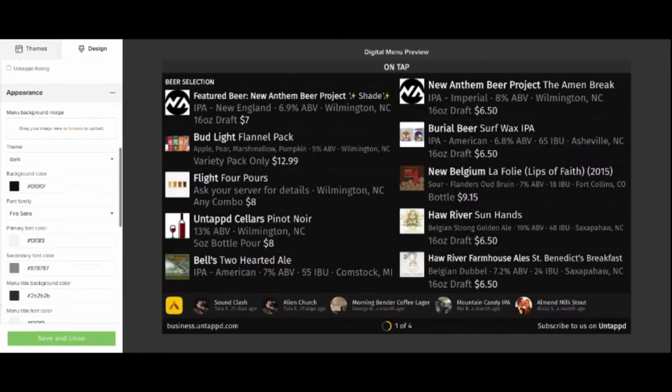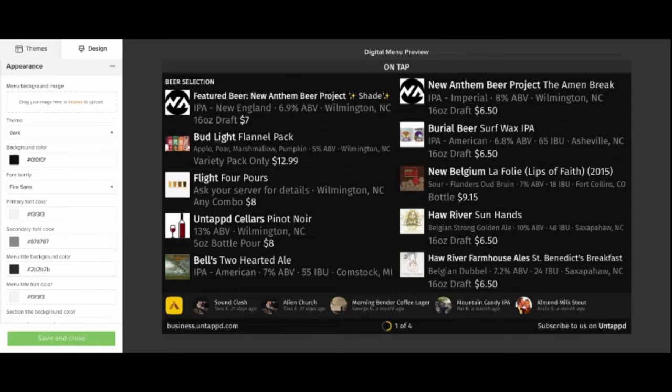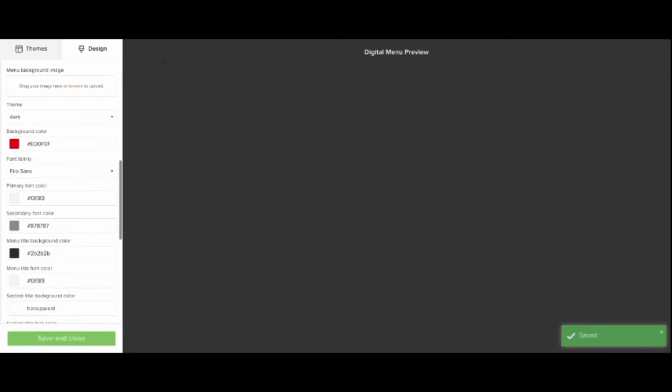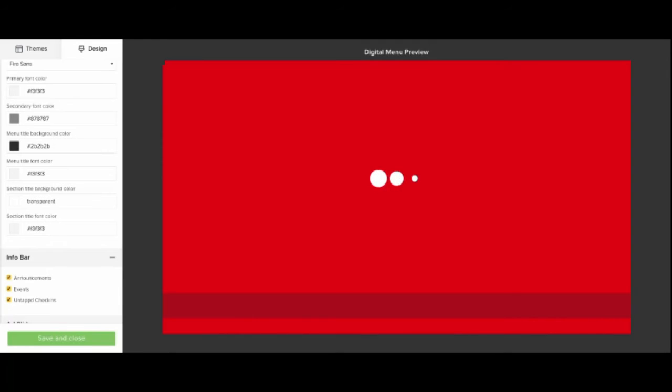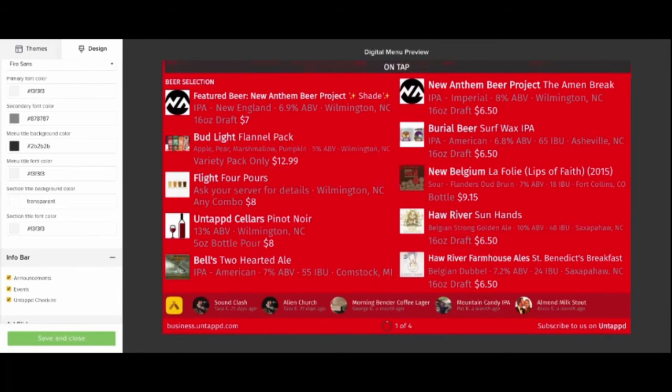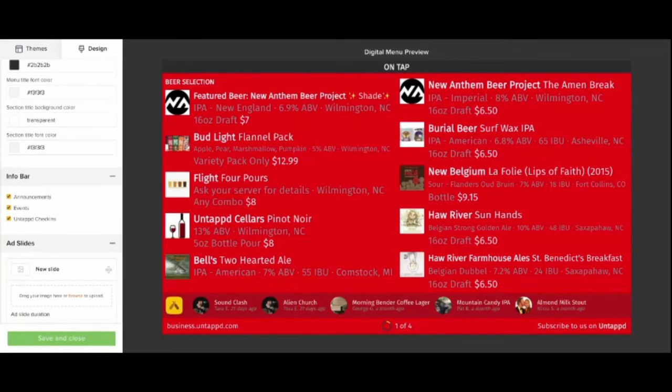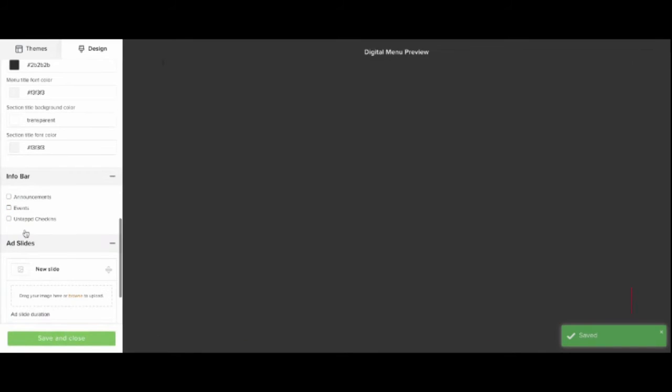Down here, you will be able to control how this menu looks. You can either click on the sliders in order to change the color of things, or if you know the hex codes for your brand, you can enter those in directly. Here at the bottom where it says Info Bar, you'll be able to choose what shows in the bar at the bottom, such as your announcements, events, and check-ins. If you want the bar to disappear completely, uncheck all of the boxes and remove it.